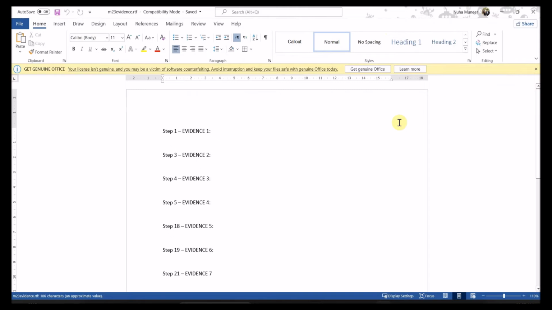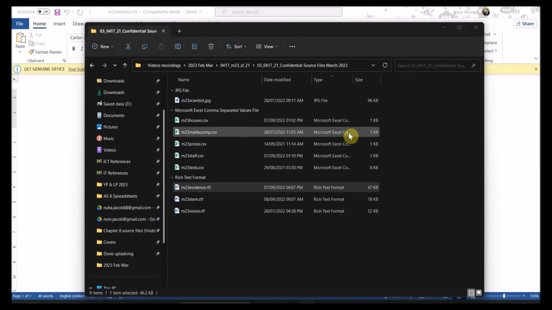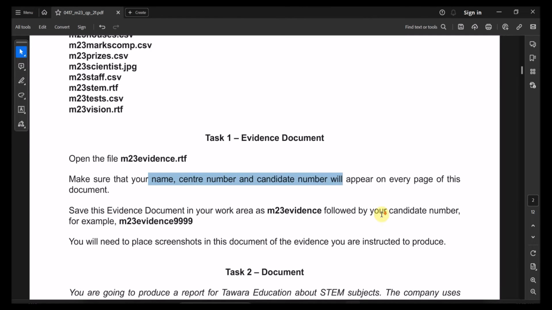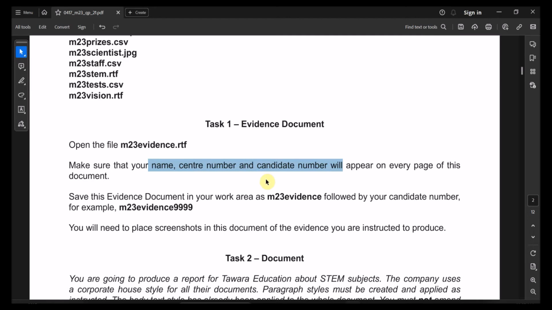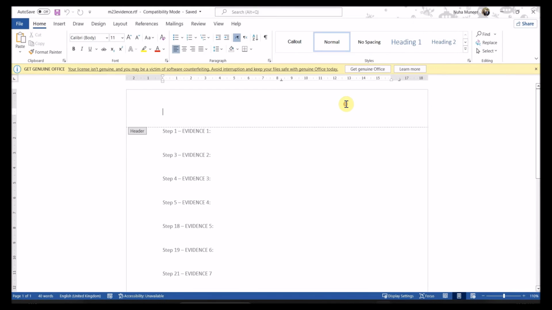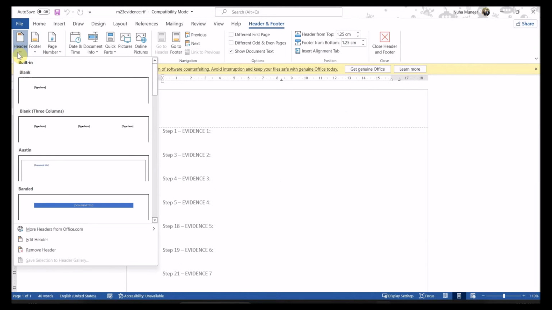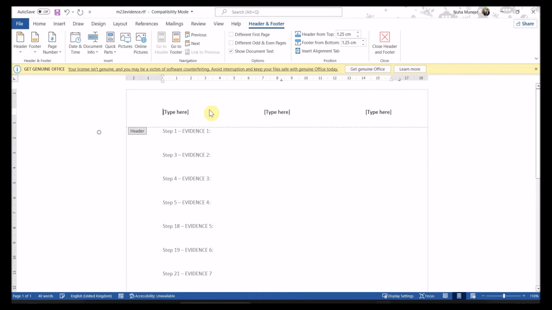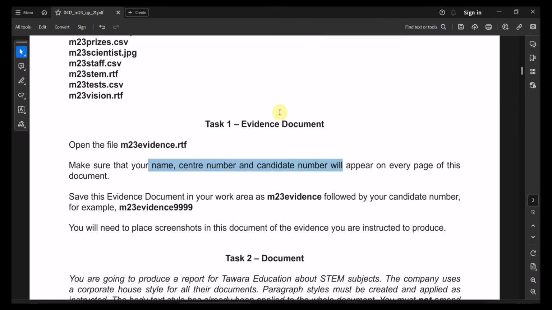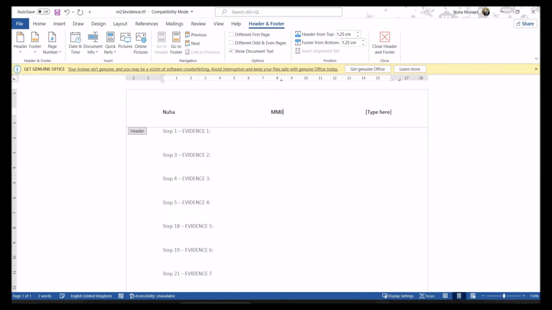So let's make sure, they didn't mention header or footer. They said just it's supposed to appear on every single page. So I'm just going to put them in the header, double click on the header side, and then go to here and click on blank 3 columns. This is not a must, but it is a good way to organize your header or footer. So I'm just going to put the name over here, and then it's supposed to be followed by the center number and then your candidate number.